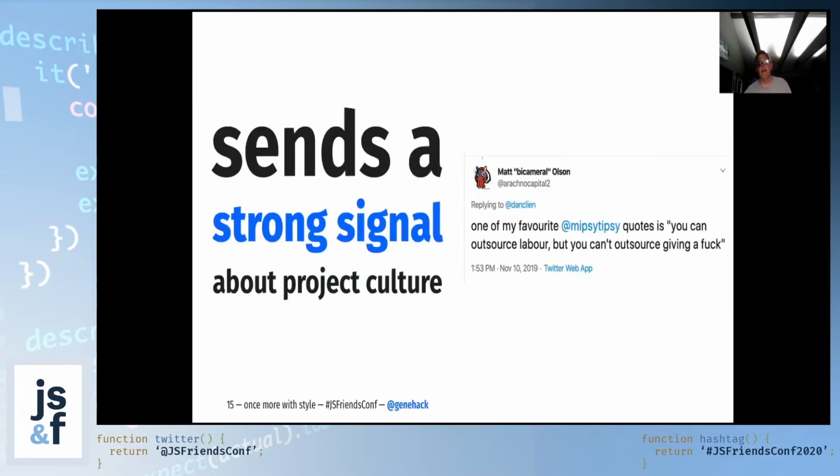Finally, having a style guide sends a strong signal about your project culture. It says, we care about this stuff. These things might seem small and trivial to you, but we really care about them. We think they're important, and we've taken the time to write this stuff down because we care about that, and we care about helping out people who aren't familiar with the project understand our ways.